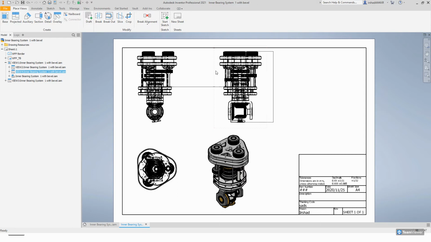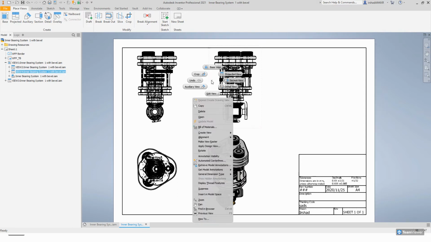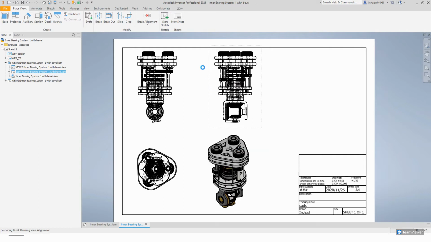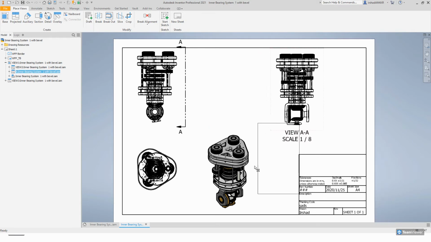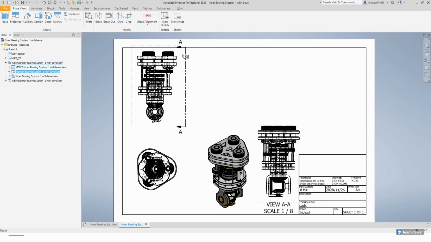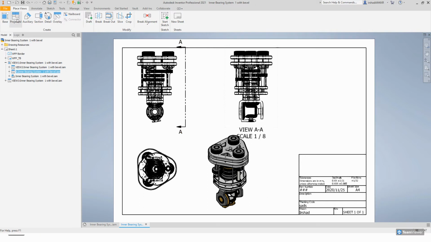Now also, like I said, these views are linked. We can simply right click on one of the views and say break link, and when you do that, it will insert a view called AA, and will label that such that anywhere you move it, you are easily able to identify where that view is looking from and where it's taken from. Right? So that indicates the projection of what that view is.